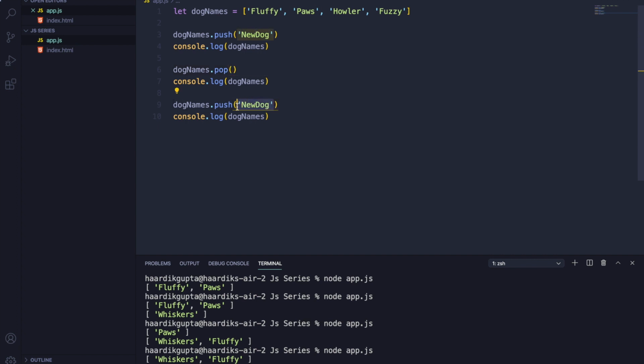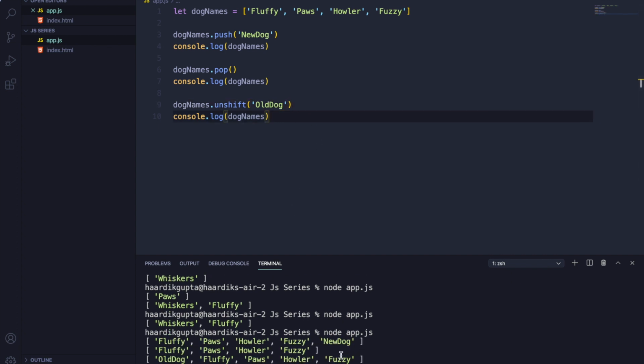And now we're going to make this unshift. Let's say I want to add the value of old dog. Now let's see what happens. First we start off with the regular array right here. Then we push a value called new dog. Then we end up popping that value off because we don't want it. And then we unshift a new value of old dog. Unshift means it gets added to the beginning of the array. So that worked out perfectly.